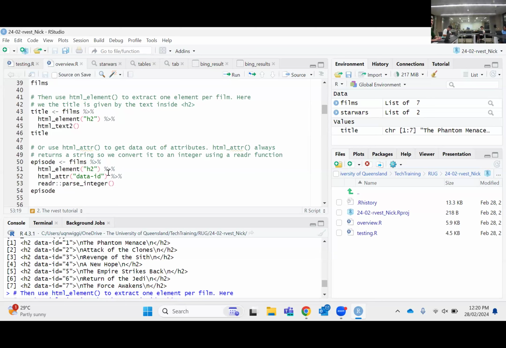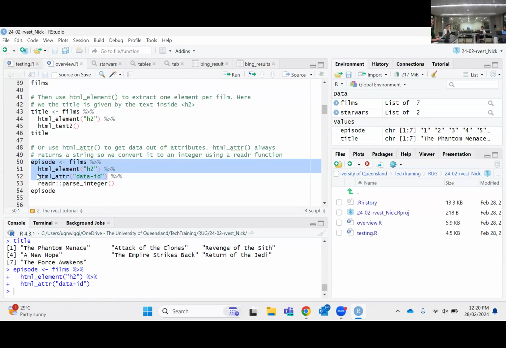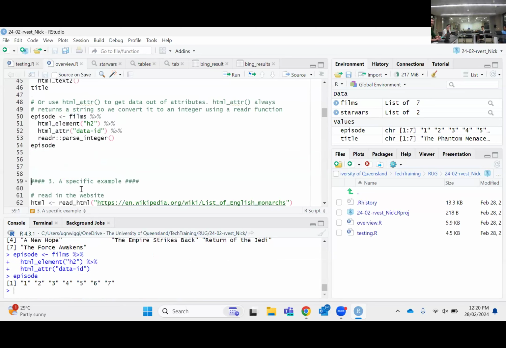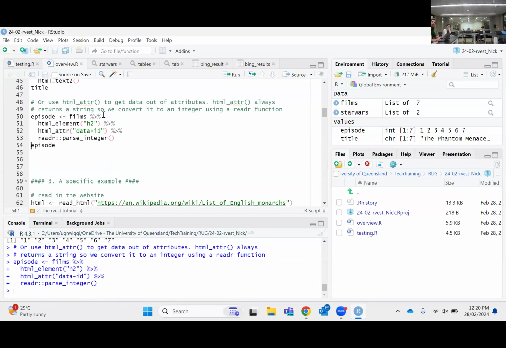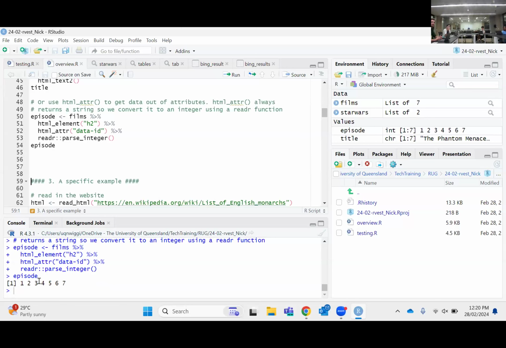So if we don't do that last part, let's see what that looks like. Control Enter. And again, just to reinforce, this is another advantage of using pipes. You can really easily run bits of the code instead of running the whole chunk at once. It helps you parse it out a bit better. We run that, it gives us 1, 2, 3, 4, 5, 6, 7, all of the different episodes. But if we run the whole thing, it gives us the episodes as numbers. So that's all that parse integer is doing, turning it from a character into a number.